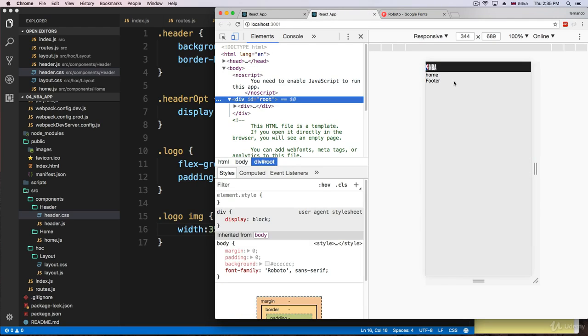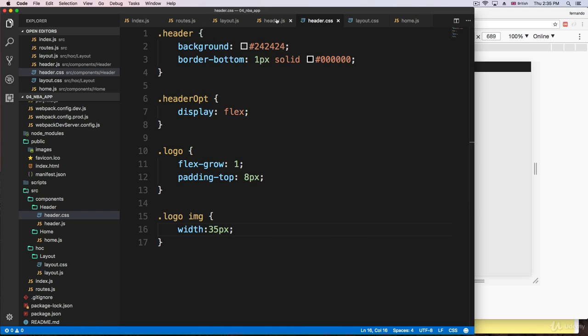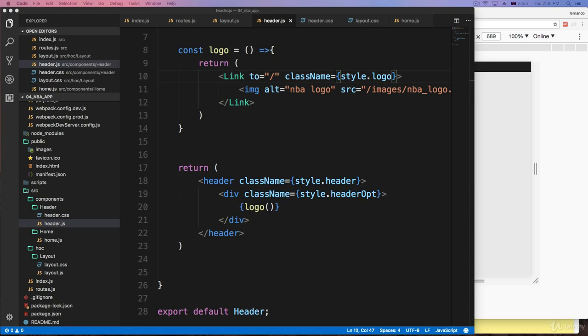So okay, we get the logo, and everything looks kind of the same, looks nice. So now we need to create the left side navigation for this. So okay, I'm going to go right here back to the header, and we need to create the bar for this.